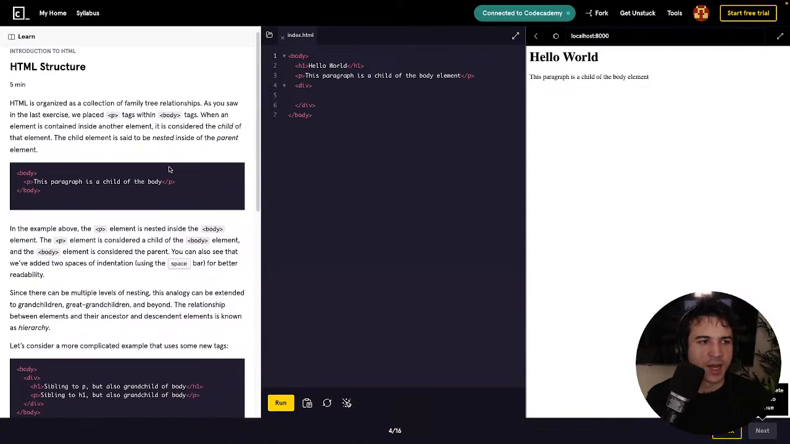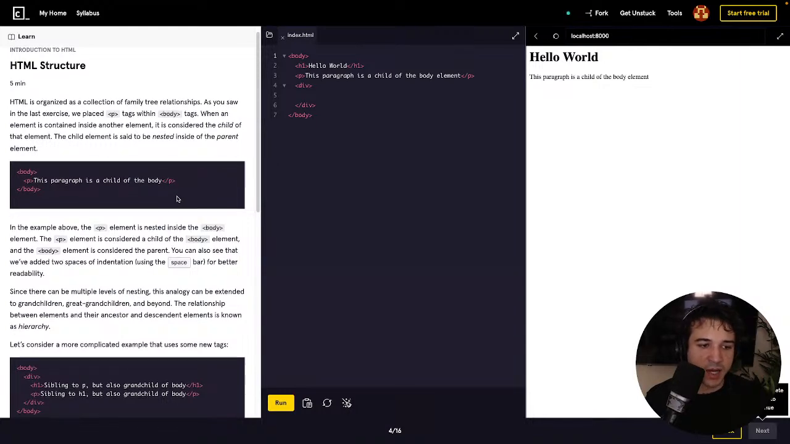HTML structure. HTML is organized as a collection of family tree relationships. As you saw in the last exercise, we placed p tags within body tags. When an element is contained inside another element, it is considered the child of that element. The child element is said to be nested inside of the parent element. So here p is nested in body, and the p element is considered a child of the body element, and the body element is considered the parent.